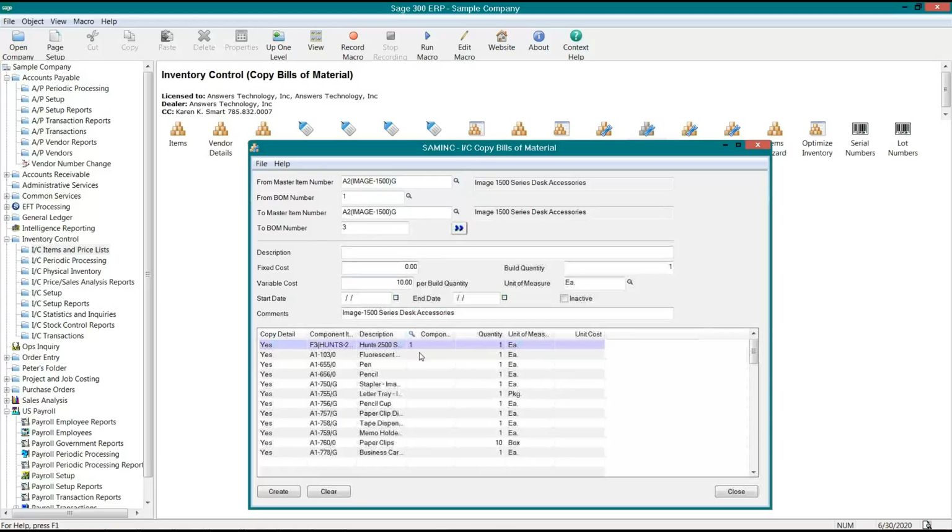So now it's up to me to indicate what components do I want to copy over to this new bill of material number 3 that I'm creating right here, and any description. Okay, I can put in a fixed cost. So in this case, maybe I want to say it's $75, and my build quantity is 12.